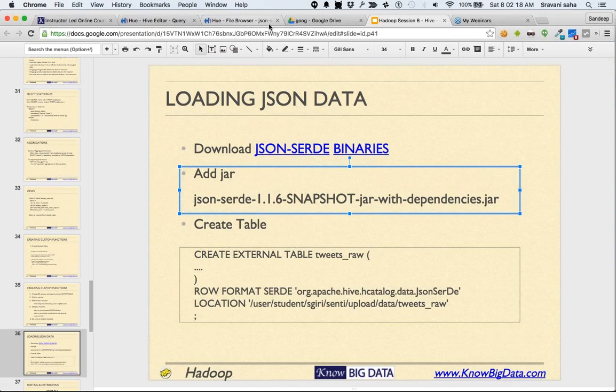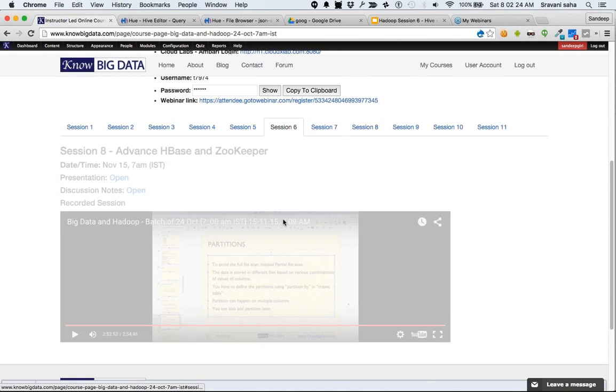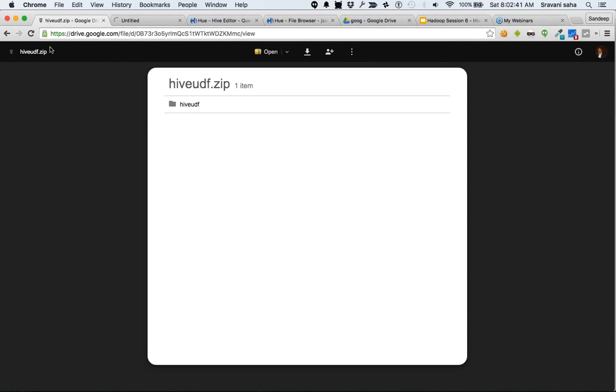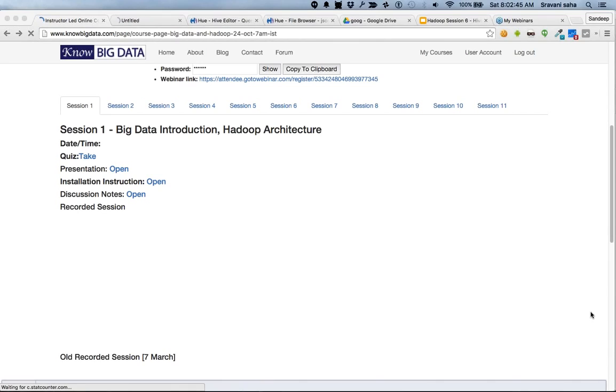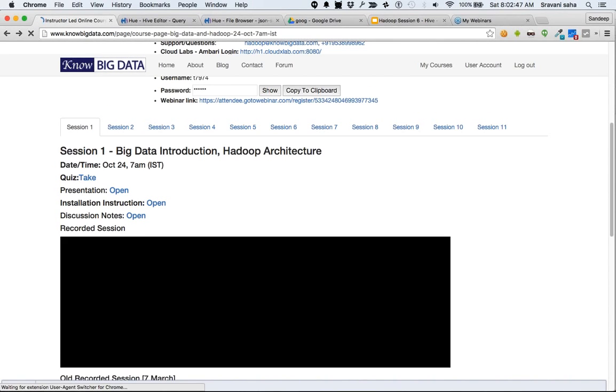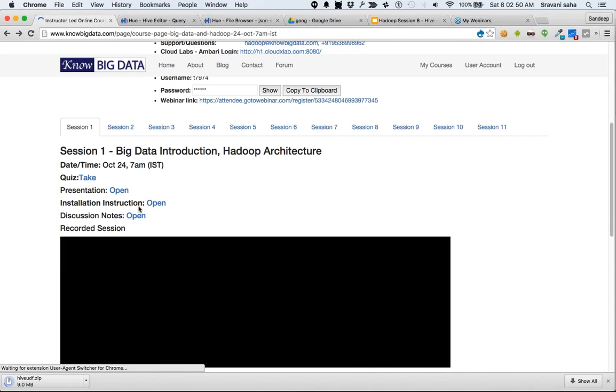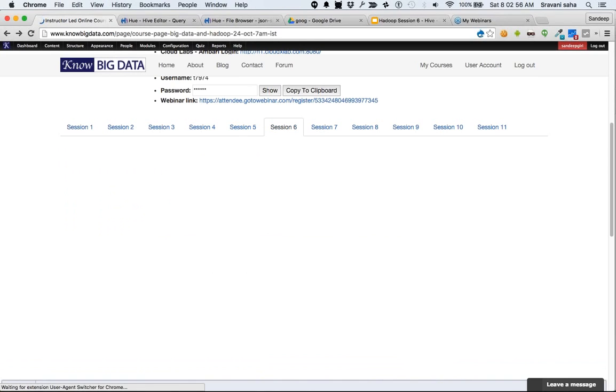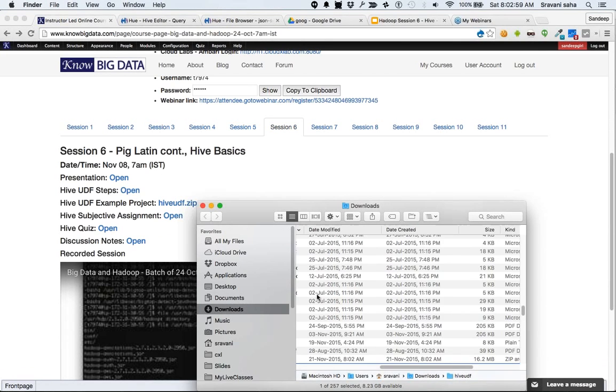All right, I think we'll have to download it from the example here. Hive UDF example, Hive UDF steps. The project is here. All right, so we are downloading this zip file and then see what happens. Yeah, it's downloading now. This is the one which we downloaded in session number 6. It is here, this one.